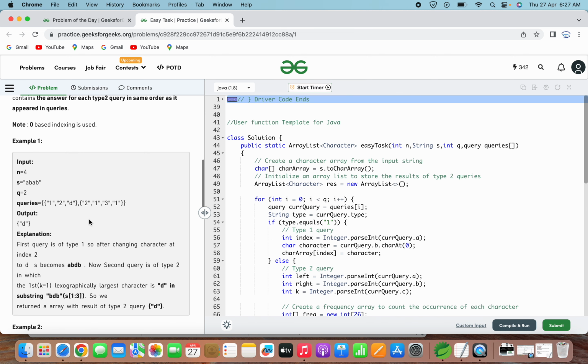Okay, and since everything is given in the form of string, we are using Integer.parseInt to convert it into integer. So here with this one, we are getting the index position in the string where the character has to be replaced. So we get the index position. Now after that we are getting the character which is located at this index.